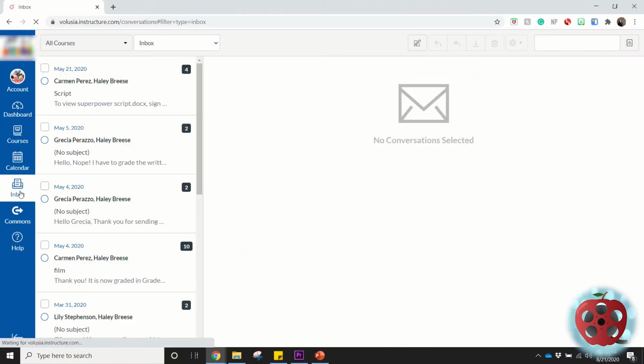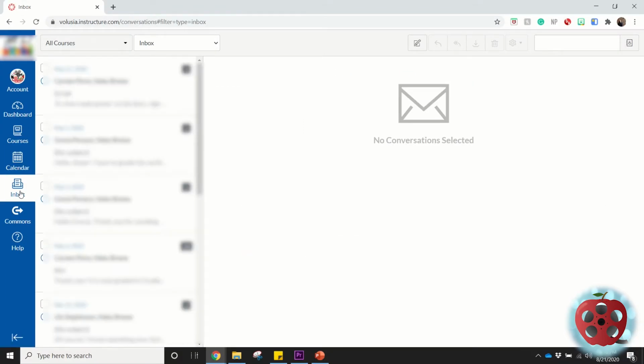After that, we've got the inbox button, and this is pretty self-explanatory. This is just a messaging place where you can send messages to students, the students can send messages to you, and if you need to communicate, you can do it this way.